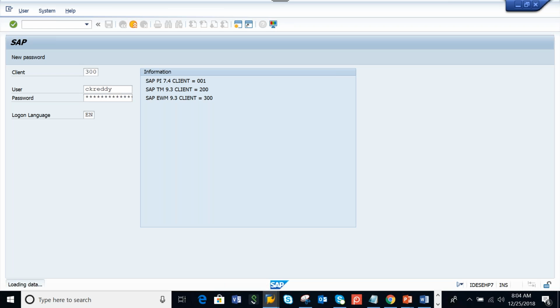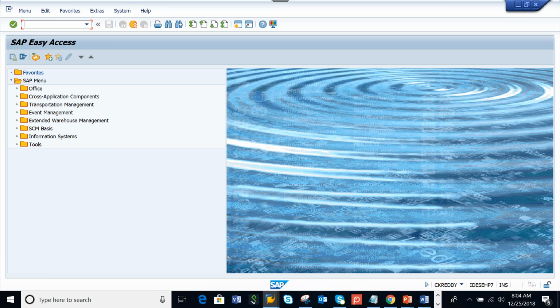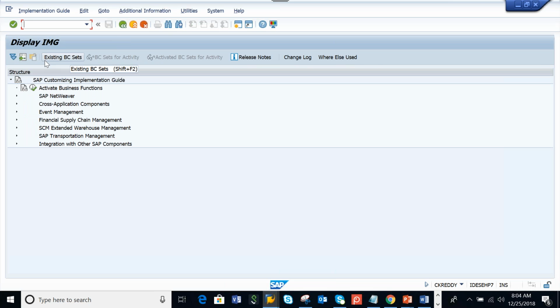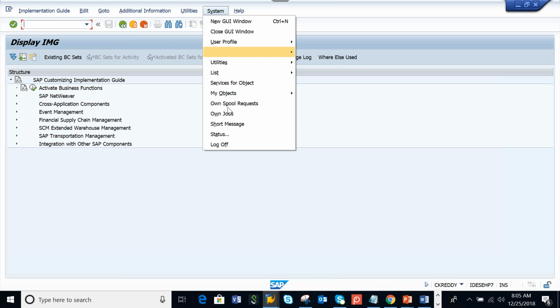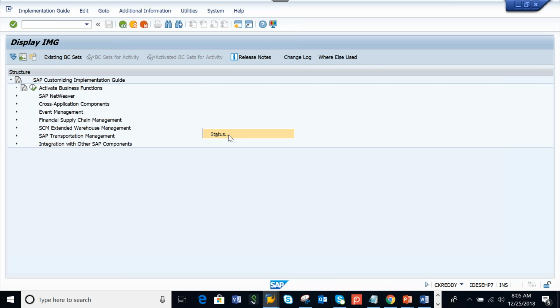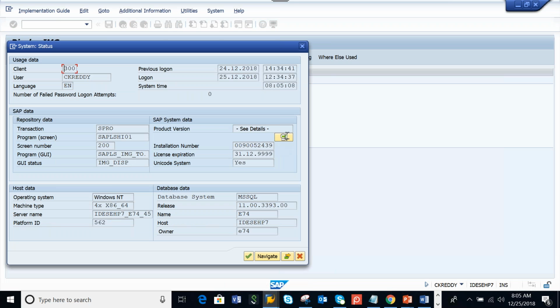Okay. Here also we have the SAP EG access screens, IMG, and so on. And SPRO transaction is available. Go to IMG setup. And one of our friends asked where we can see these 713, 714 versions. Now we are in the EWM system. Go to System, Status, under SEMB. Go to this one, product version, system data.